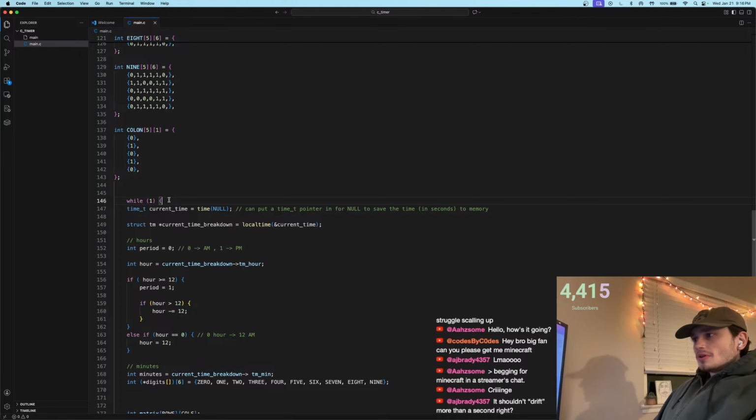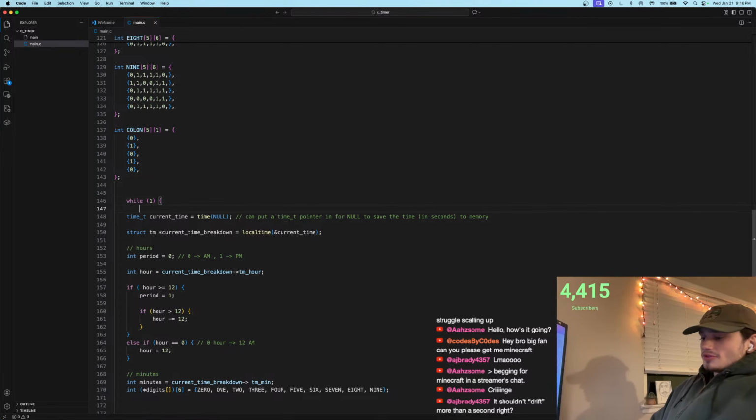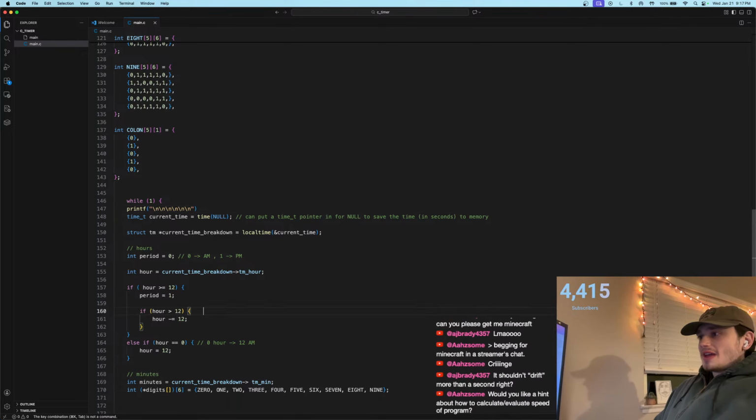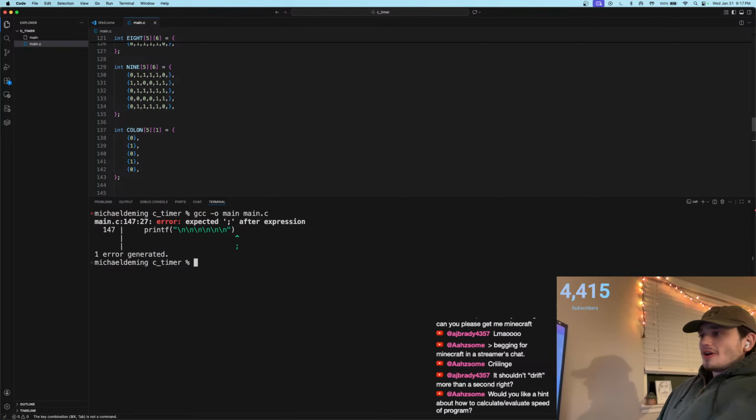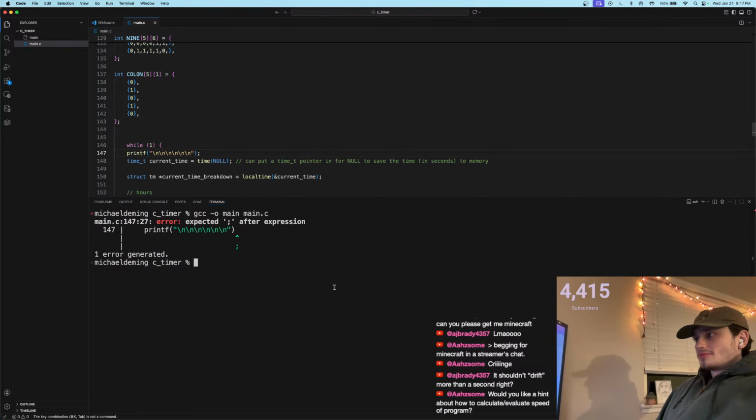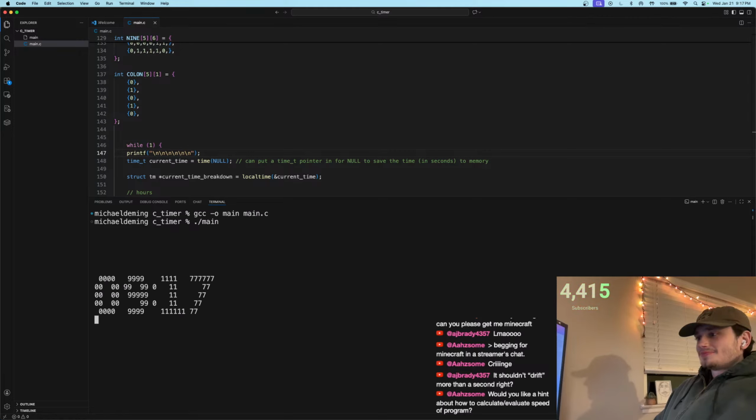So what we'll do is we'll call here a printf, and we'll just do like 5, 6 \n or so. Maybe that'll kind of be how we clear the screen. Maybe it's got to be like way more.